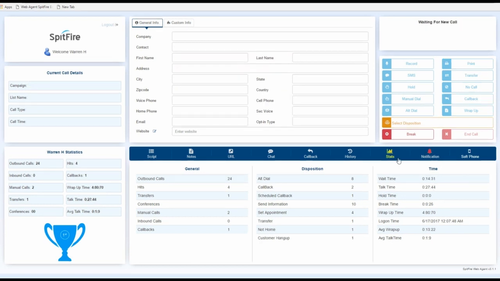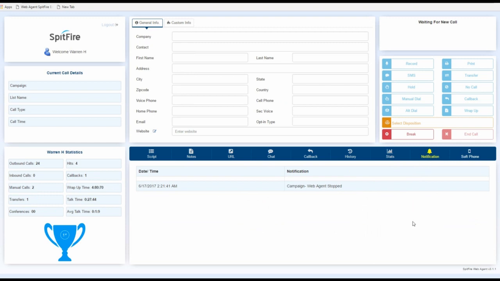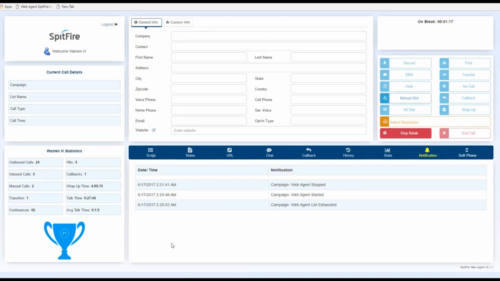From the statistics, we're now going to move on to the notification. This notification is an alarm to tell the agent that something has happened, and in this case it shows the agent that at this date and this time the campaign was stopped. Some additional notifications that would be displayed: the campaign was stopped, the campaign was started, the list is exhausted.